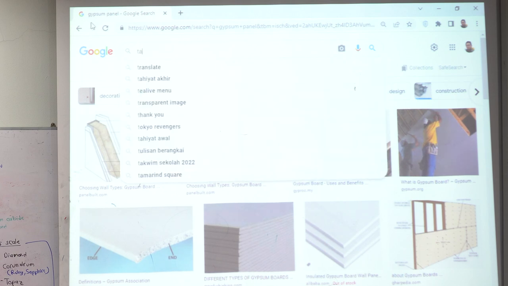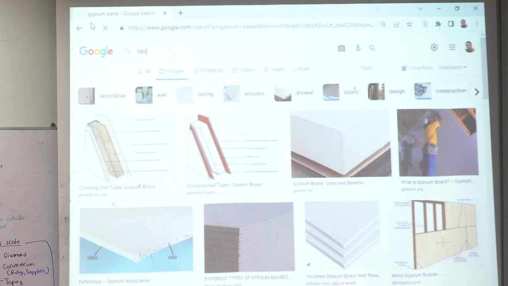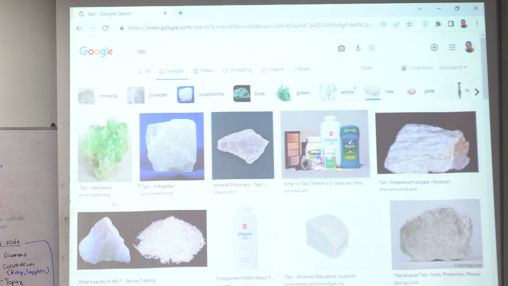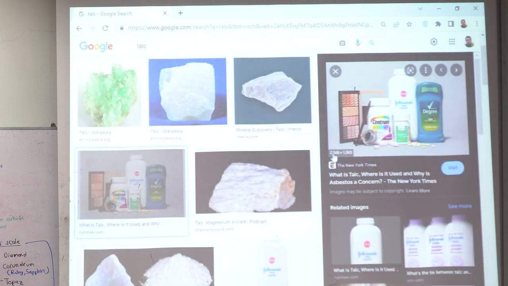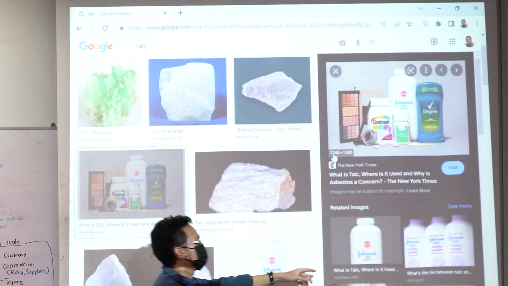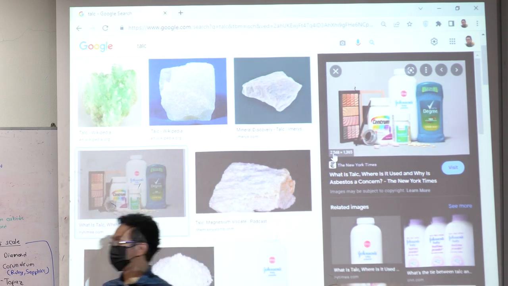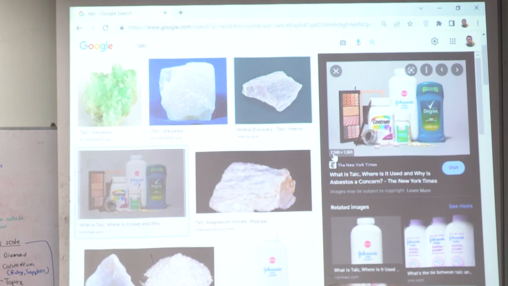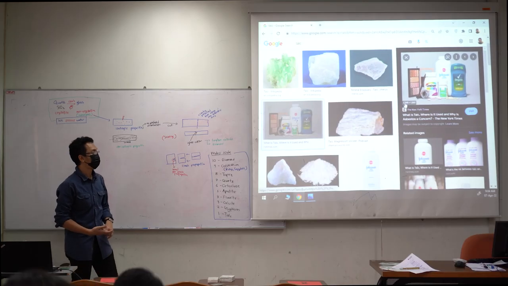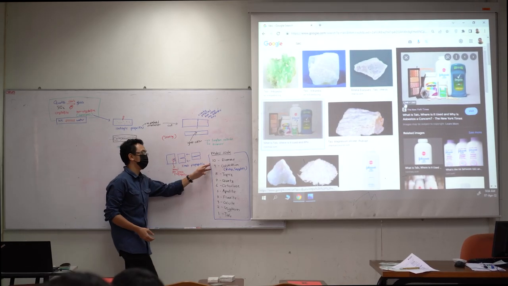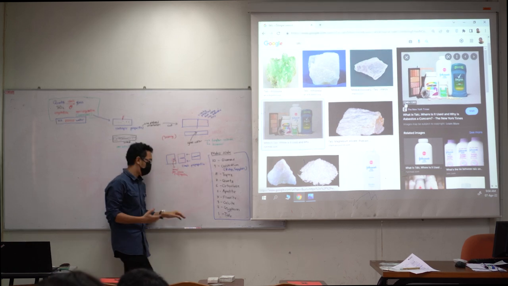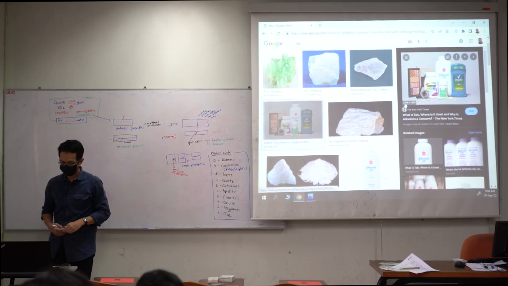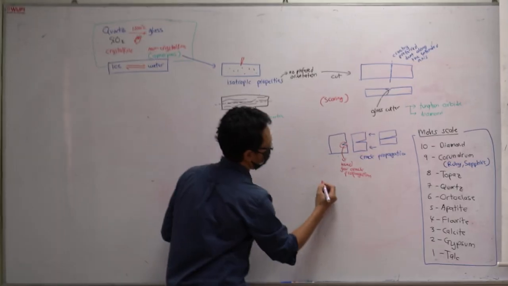And then lastly, you have talc. Okay, baby talc. Talcum is normally used for what we call baby powder. So you can see how soft it is. So that is basically the classification of minerals under the Mohs scale. When people ask how hard something is, they mostly mean like a diamond. So the idea of hardness is basically hardness itself.